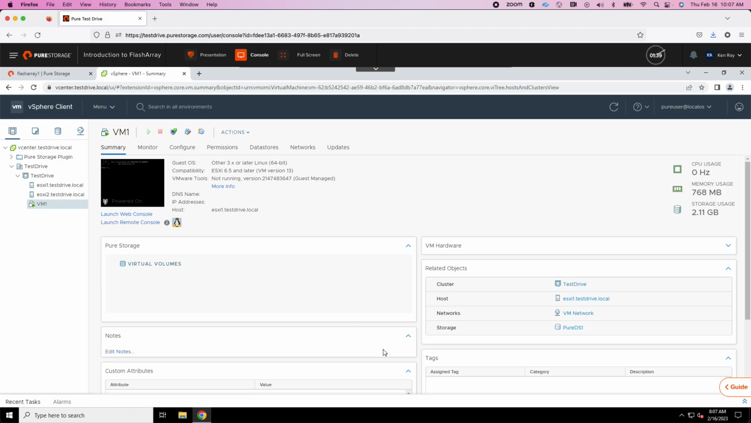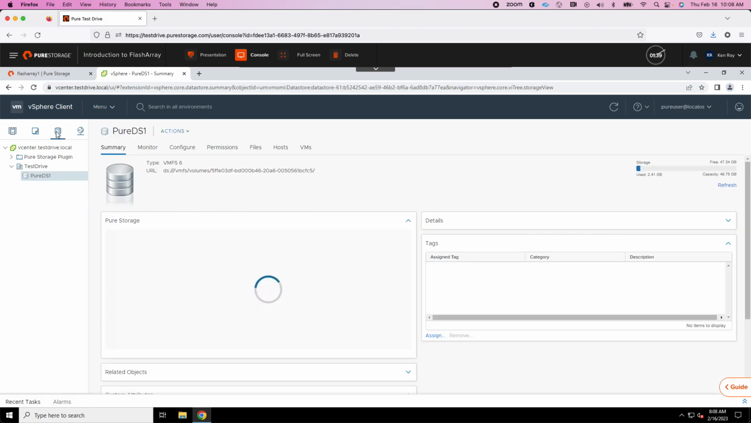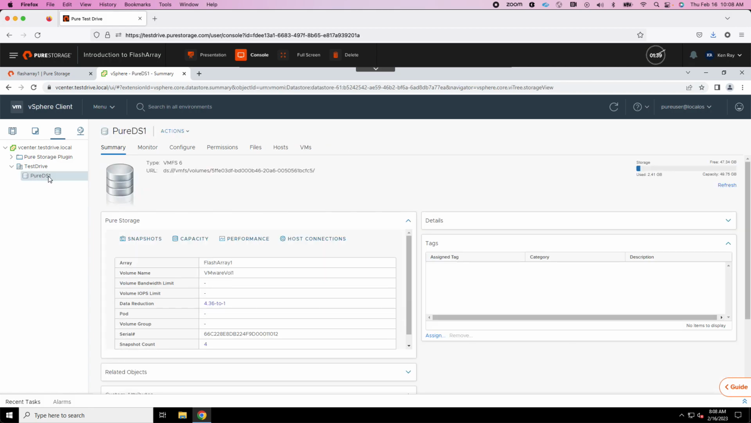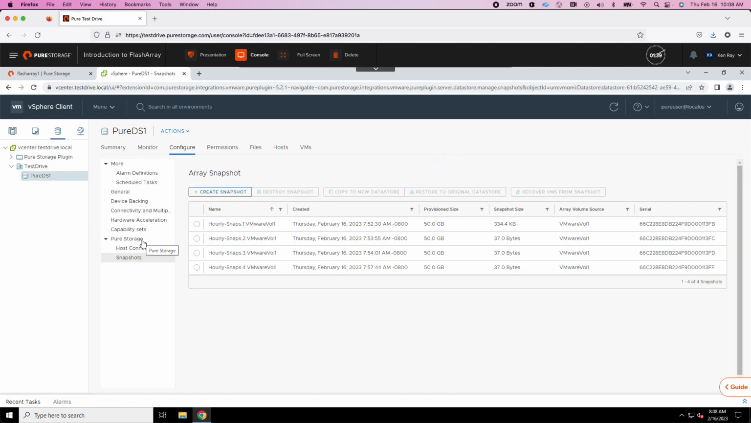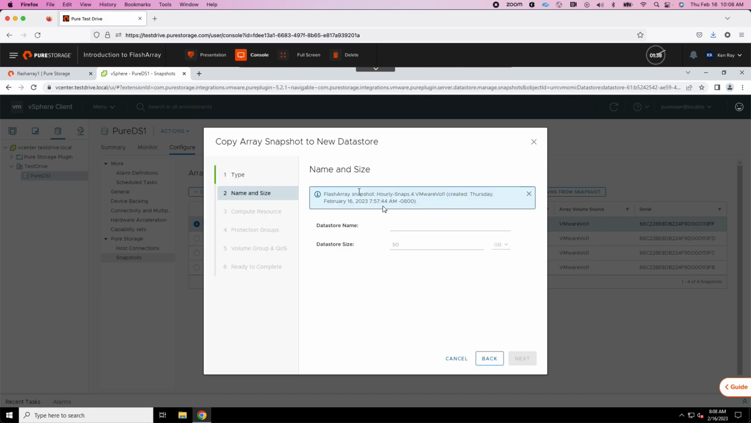I see that VM1 is running on this data store labeled Pure DS1. If I go to my data store tab here, I can see Pure DS1. I can click on snapshots, and it shows me a list of the snapshots. Of course I'd want to go to the most recent one, and I can sort this. If I click here, it resorts this and brings the most recent snapshot to the top. I select that snapshot, and then I can copy it to a new data store.